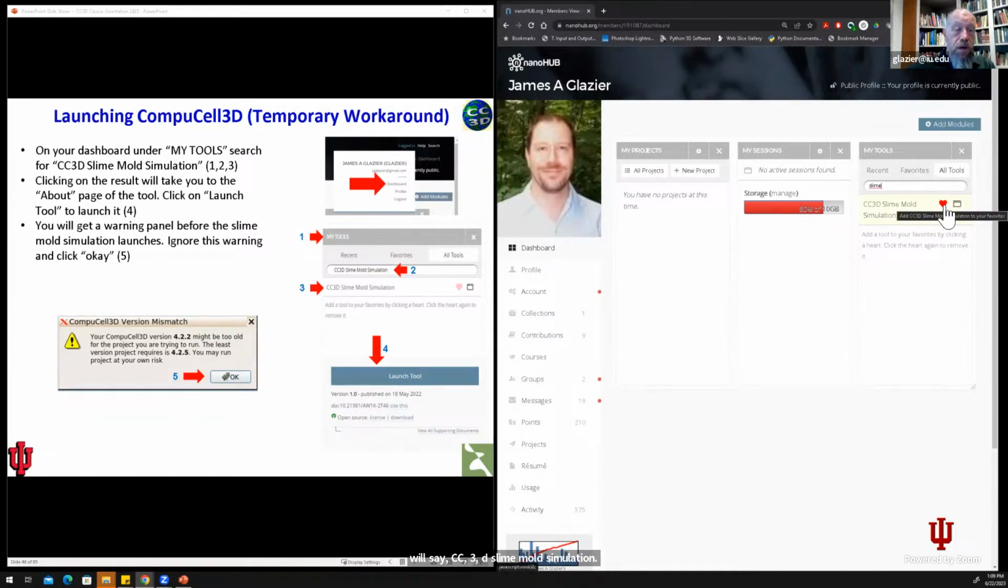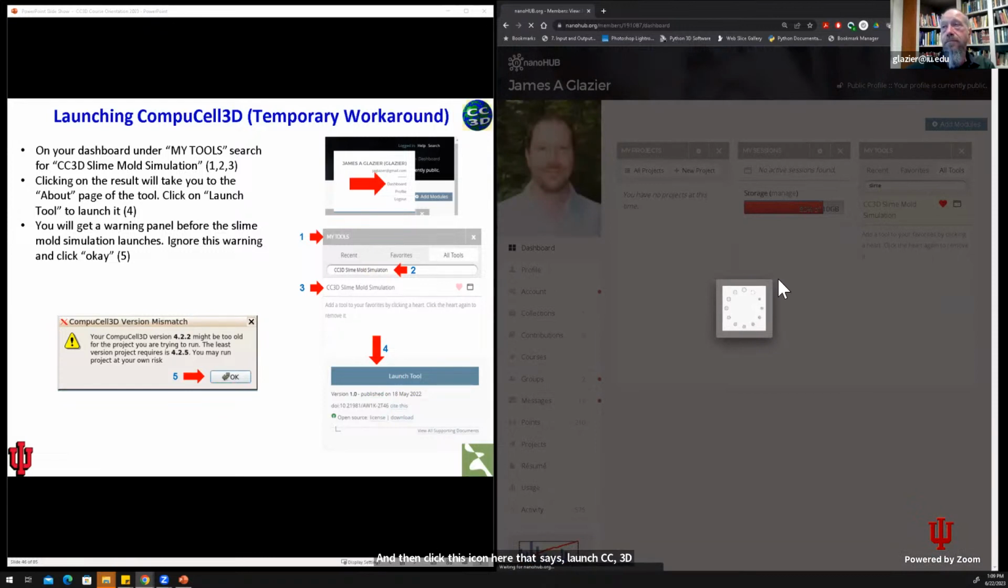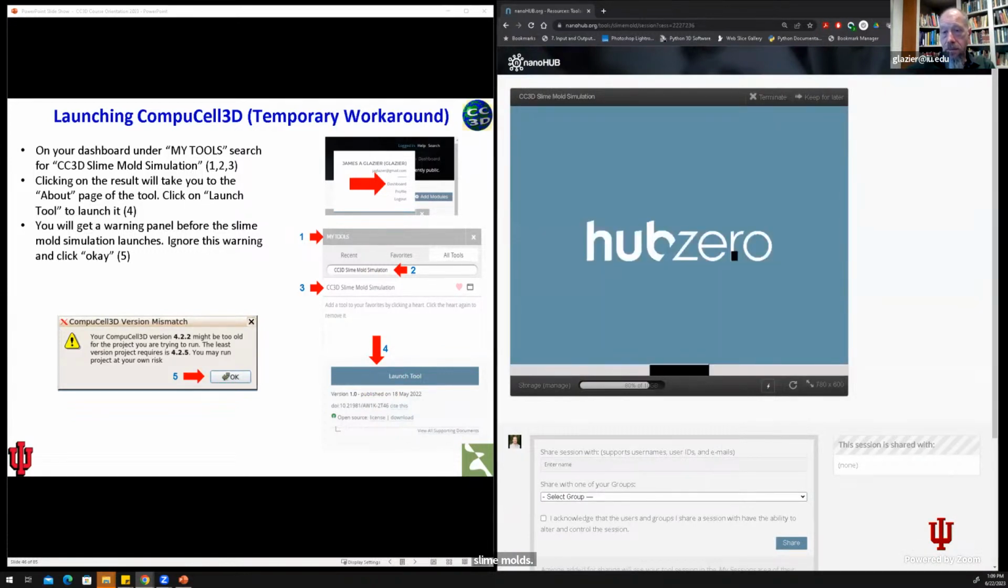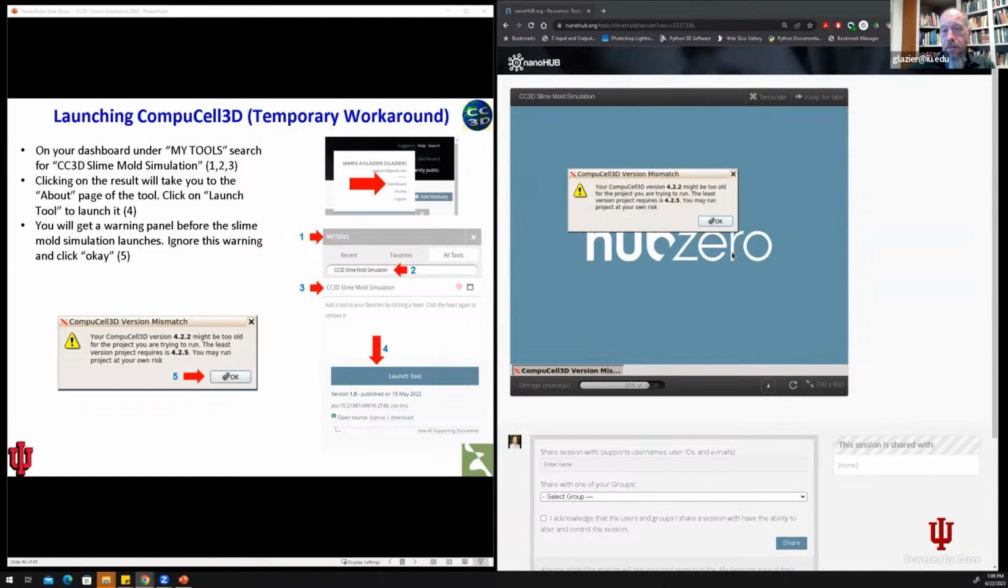Click the little heart to bookmark it. And then click this icon here that says launch CC3D slime mold simulation. Okay, and I'm going to do another poll and make sure everybody's gotten this far. Again, if you're running desktop, you don't have to do this. This will just be for the nanoHub. Once we get everybody up on nanoHub, then the desktop people and the nanoHub people will have the same experience, but we've got to get that started.